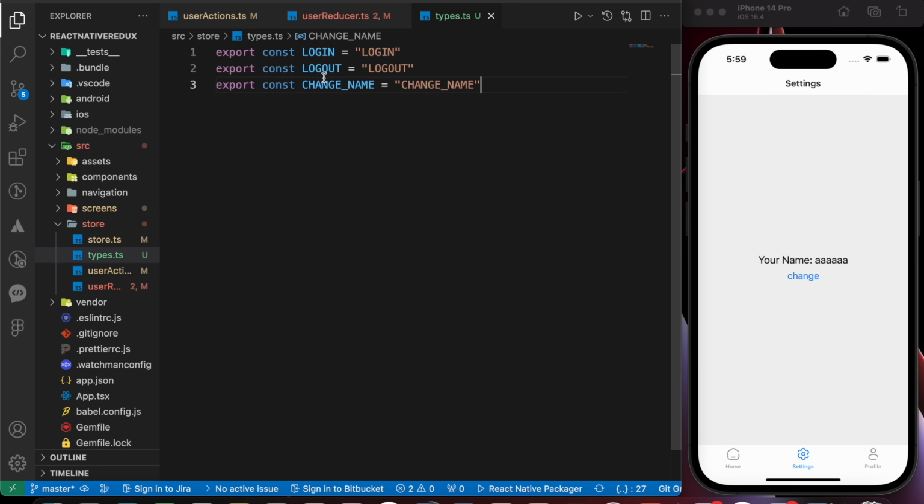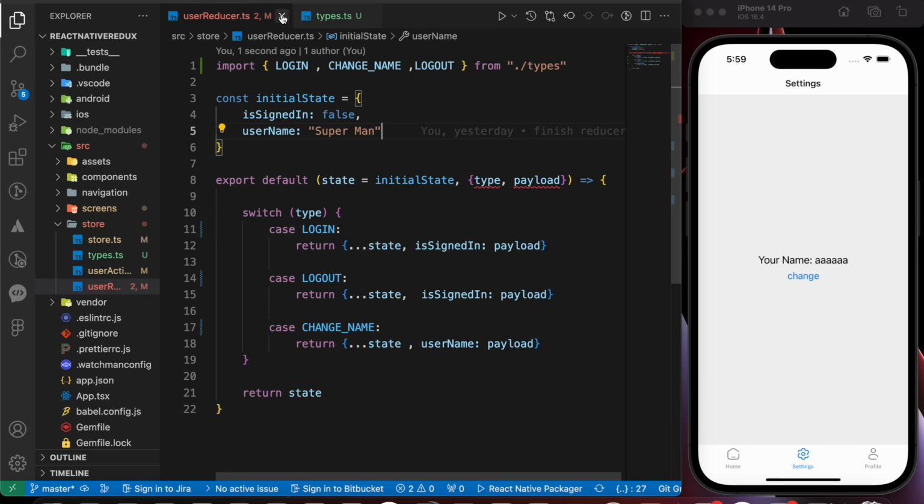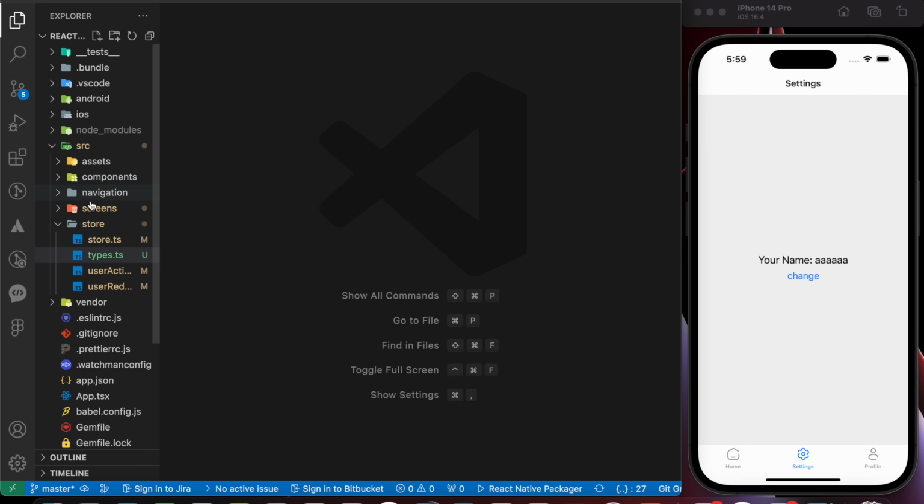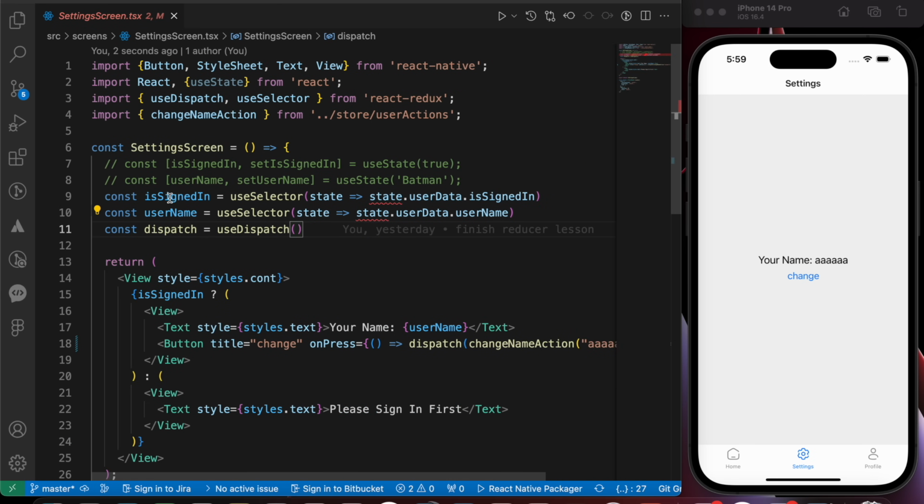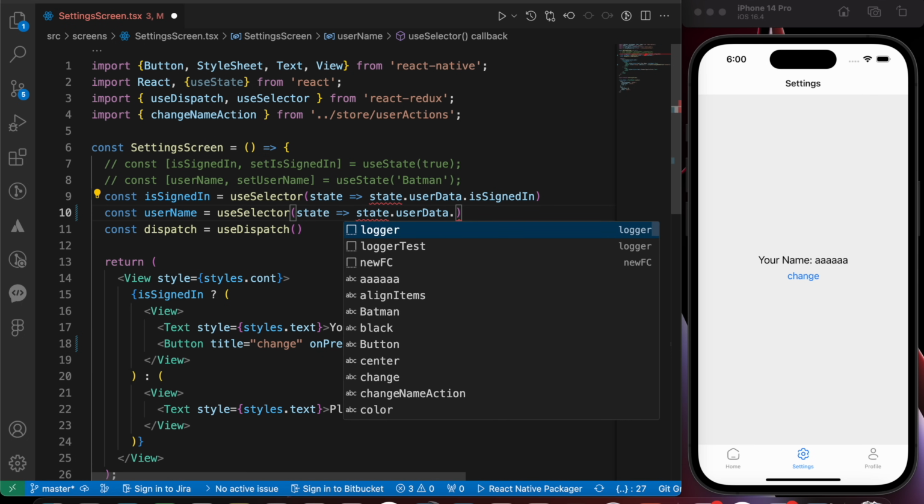Now let's go to our first trick. If we just go to settings screen, we're gonna notice that if we delete that username and we press dot and we want to get the snippet or the code recommendation, we got nothing. I want the editor to suggest me is sign in, that key.